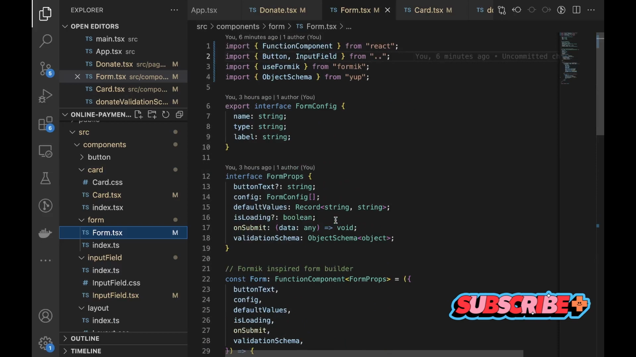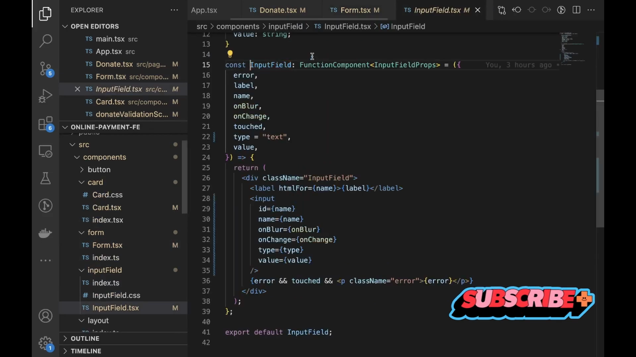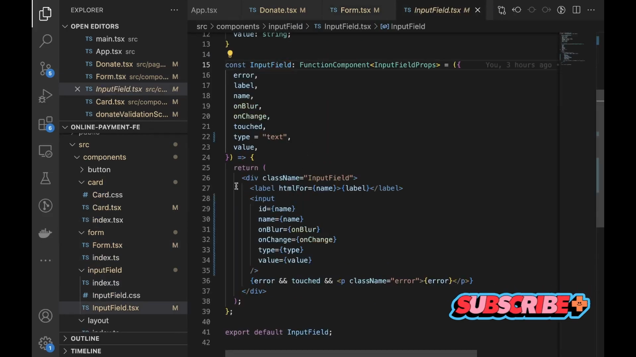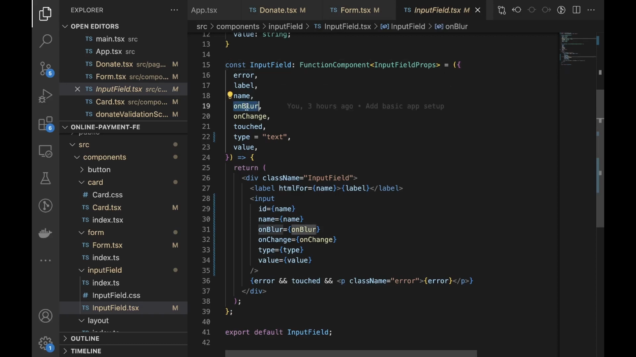Moving on to the input field. This displays a label, an input, and an error. The error is conditionally rendered when the input field fails validation and has been touched at least once. Point to note here is that we should pass the Formik handle blur to the component in order to ensure that the touch state updates properly.